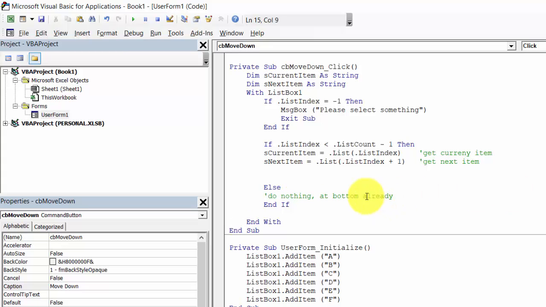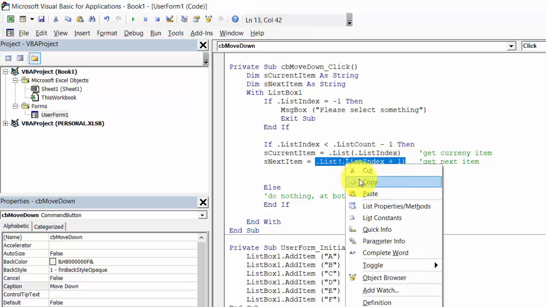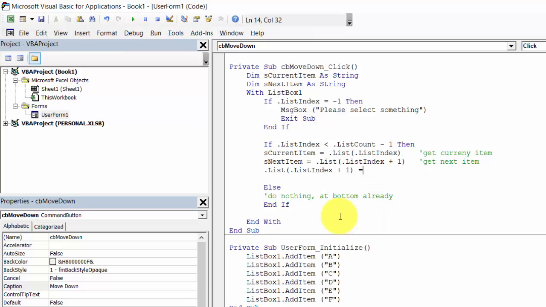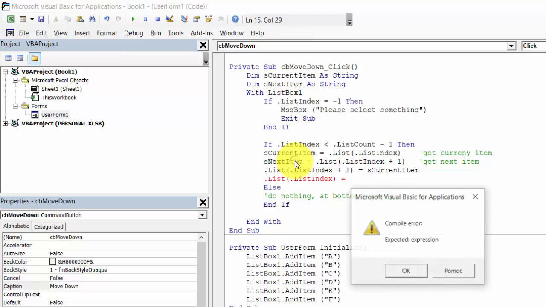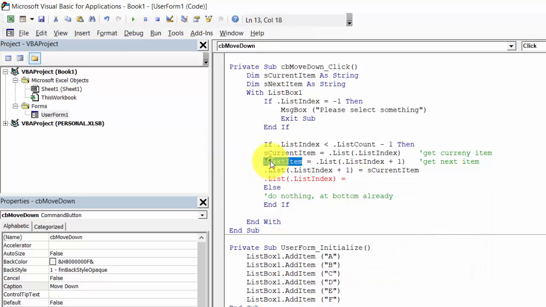Now we need to swap these two items. So dot list index plus 1 will equal current item, and dot list index will equal next item.